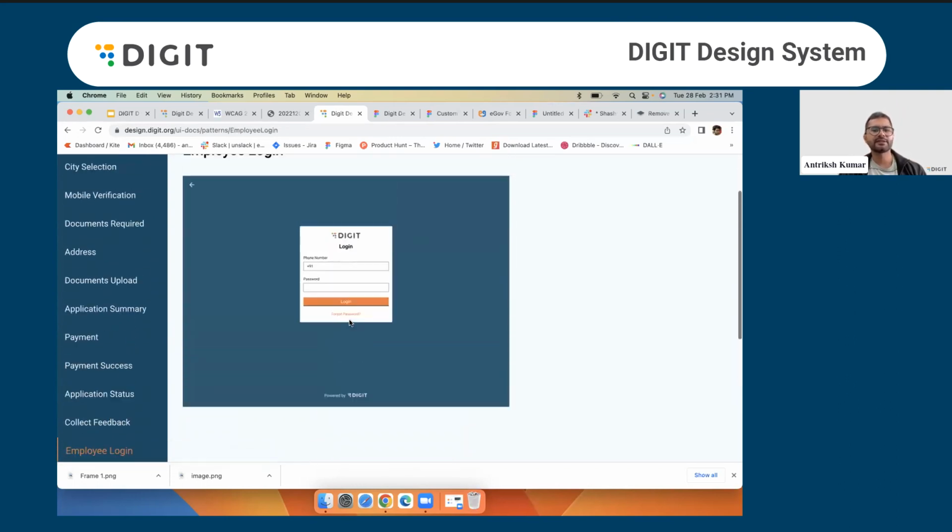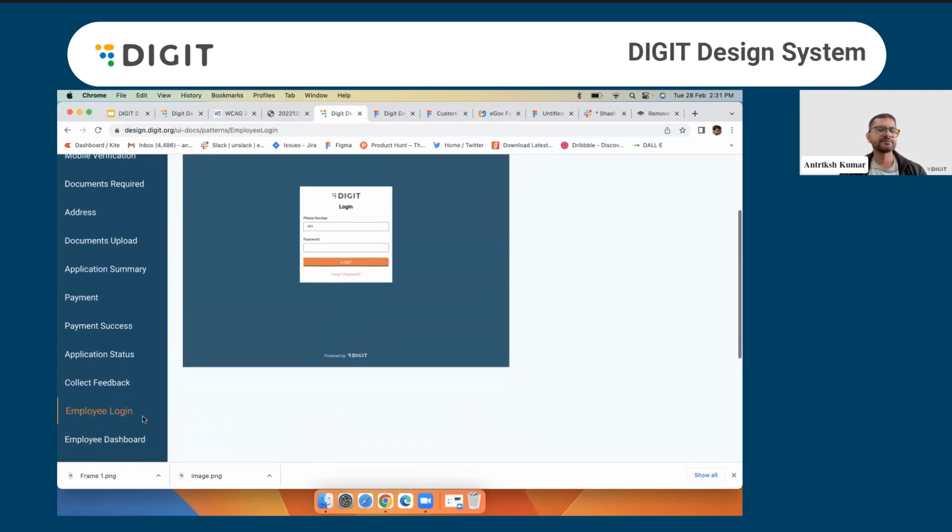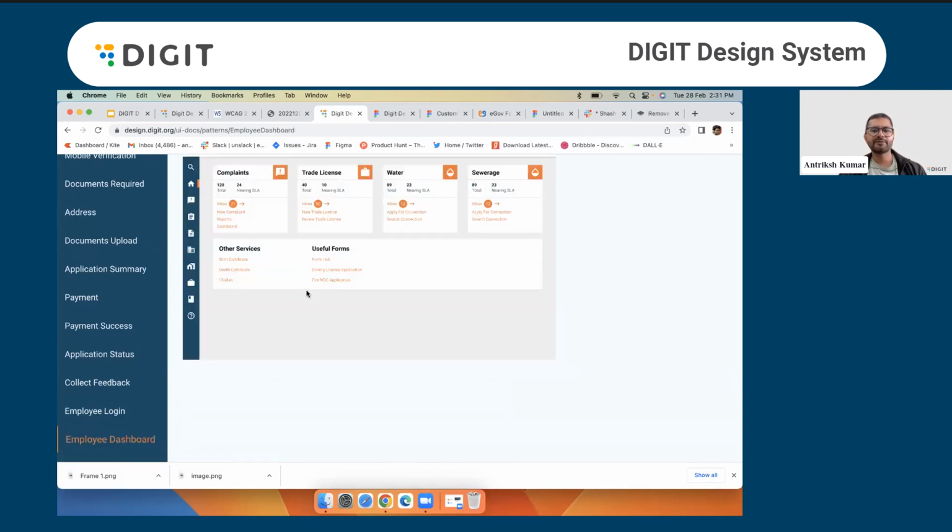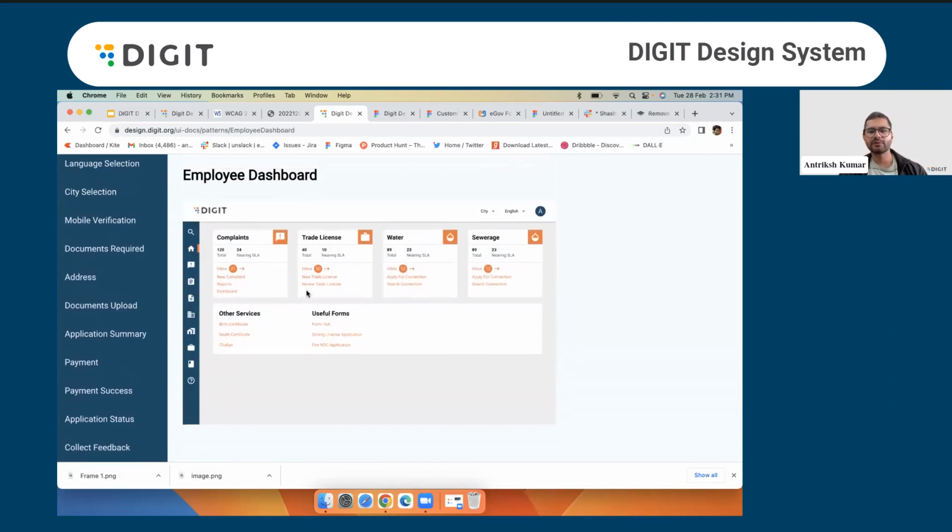Coming to the employee side, again, the login is a pattern for us. The employee landing page is a pattern for us, where an employee can see all the modules he or she is having access to.